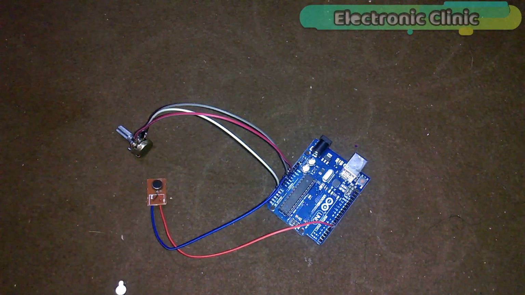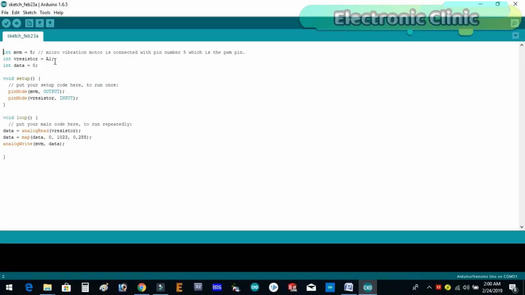Now let's discuss the Arduino programming. The micro vibration motor programming is really simple. Integer MVM is equal to 5. Micro vibration motor is connected with pin number 5, which is the PWM pin of the Arduino. You can use any PWM pin of the Arduino.